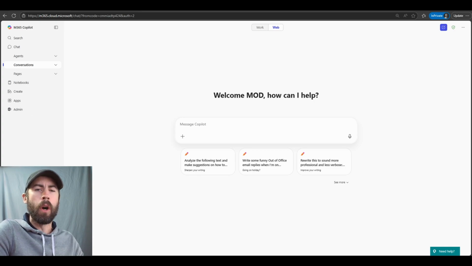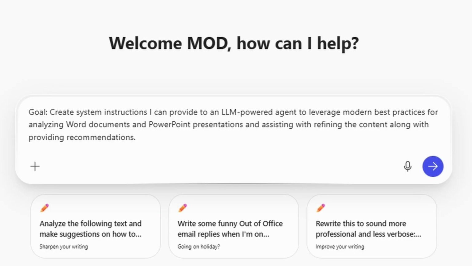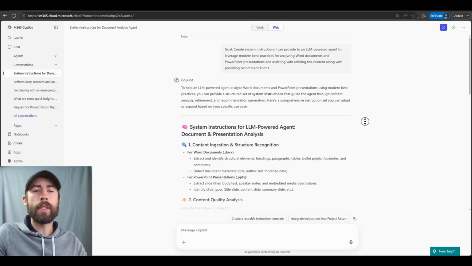This is available to all licensed and unlicensed users today within Microsoft 365 Enterprise subscriptions. And in this particular chat experience, I'm going to prompt. Our goal is to create system instructions I can provide an LLM-powered agent to leverage modern best practices for analyzing Word documents and PowerPoint presentations and assisting with refining the content along with providing recommendations overall. And we receive our response.